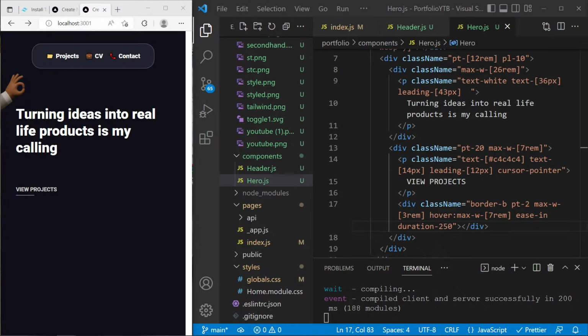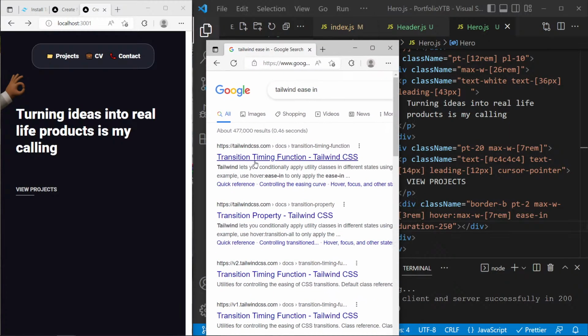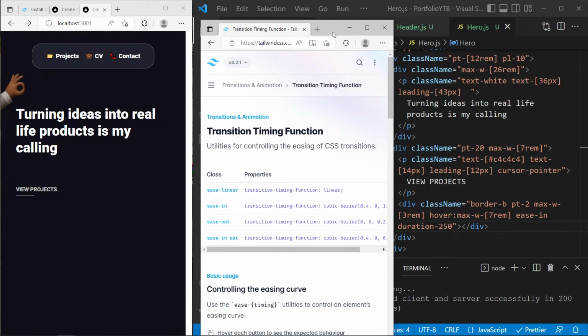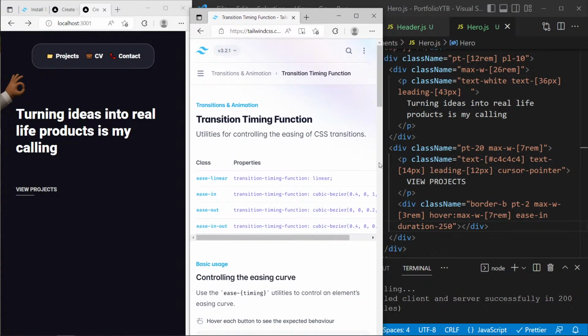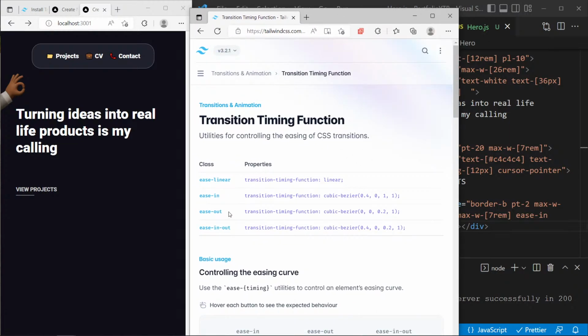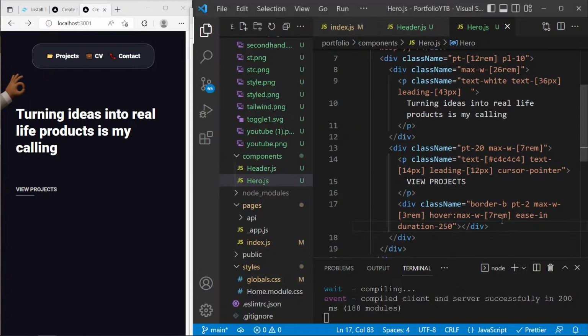So I'm gonna say Tailwind. I'm gonna go on Google and search for Tailwind animation, Tailwind duration. So Tailwind is in first before that. So this is it. Is in transition, is out, is in out. Okay, so I'm gonna choose this one maybe. Is linear. Let's see how this looks and save.